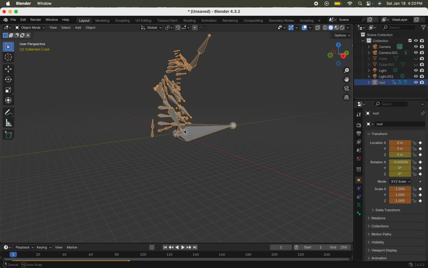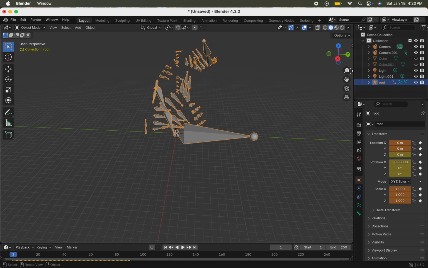I still can't figure out how to change my position. Is it this? No. How do I? Yeah, as you can see, I have a lot to learn.